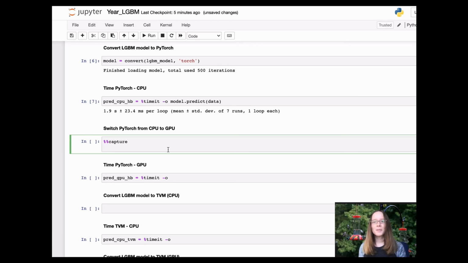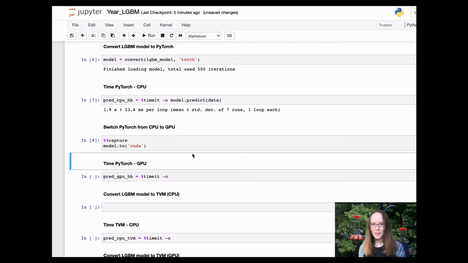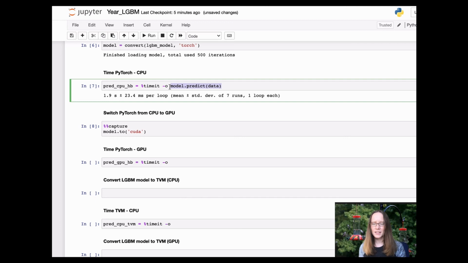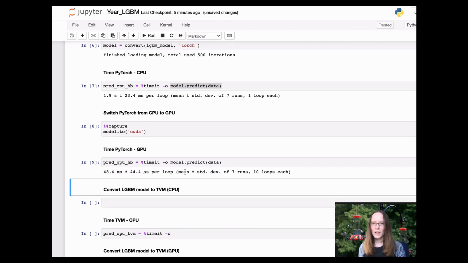So now time to play with the GPUs. PyTorch provides this very simple instruction to switch from CPU to GPU, just model.to CUDA. This is a PyTorch command that will switch the model, and so now we are ready to run with GPU. Again, we can copy and paste from above the model.predict of the data, hit enter, and so we have 48 or so milliseconds, so significantly faster than before.